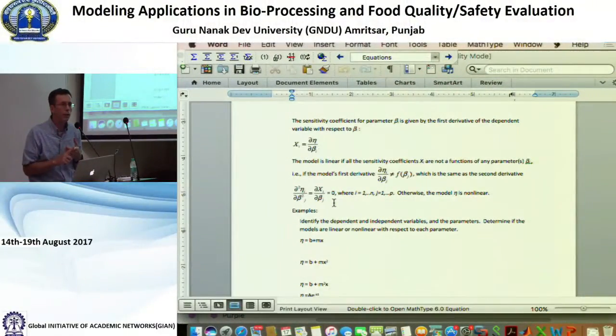Okay. Now, we have to know, is the model linear or nonlinear with respect to the parameter? If the model is linear with respect to the parameter, then you do not need to iterate. You just go through one time and you get the answer of the parameters. If the model is nonlinear, you have to make a guess of the parameters and then iterate. Okay? So it's more complicated. So the first thing is, you need to know if the model is linear or nonlinear. So how do we do that? The model is linear if all the sensitivity coefficients are not a function of the parameters. So let me help you how to do this.